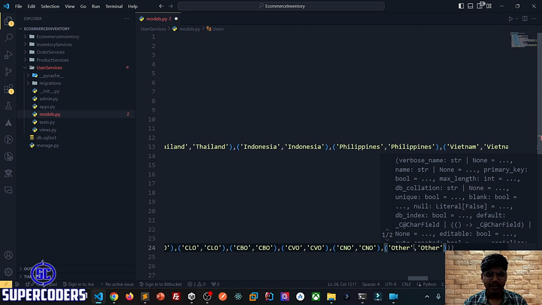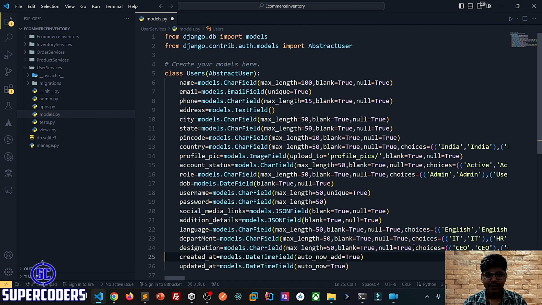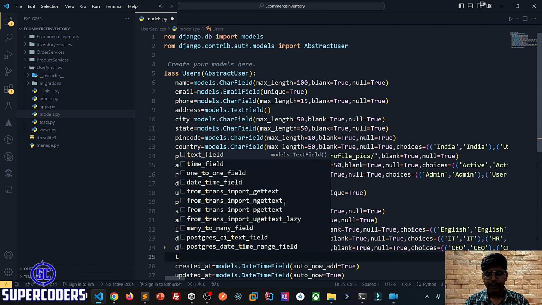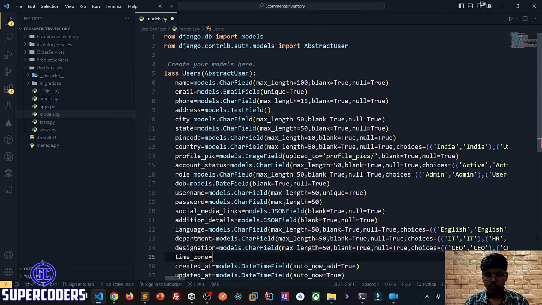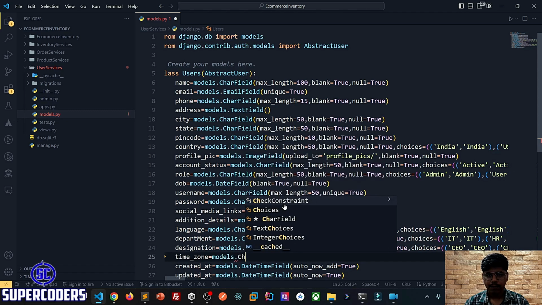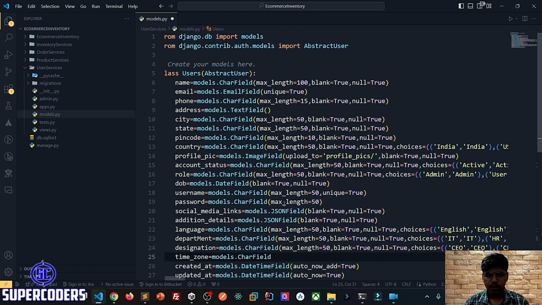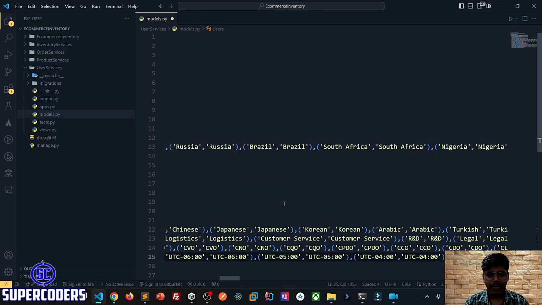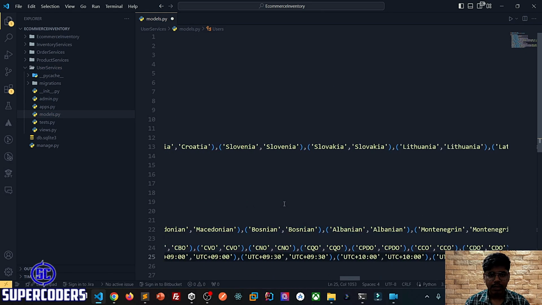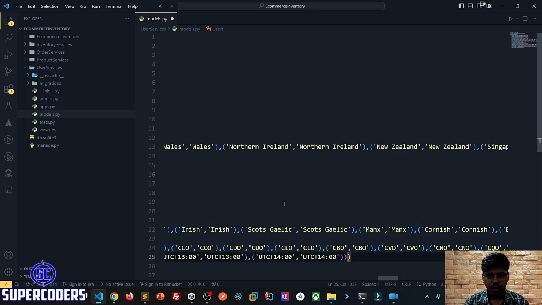So for assignment, adding time zone also. Time zone equal to models.CharField. Then let Copilot complete my suggestion. So it will add all the time zones even though I don't have the data. Using slash, and here you can see it added all the time zones. If I check till the last, yeah, it has all the time zones.